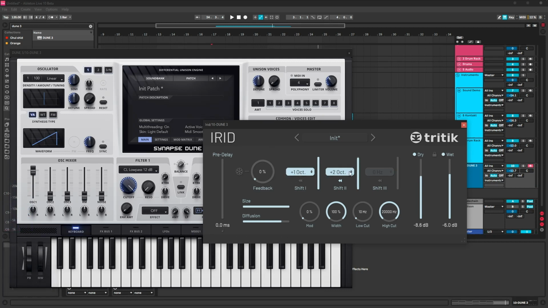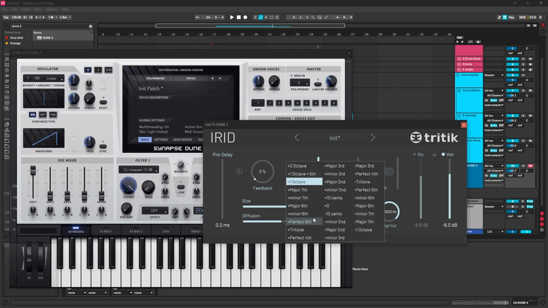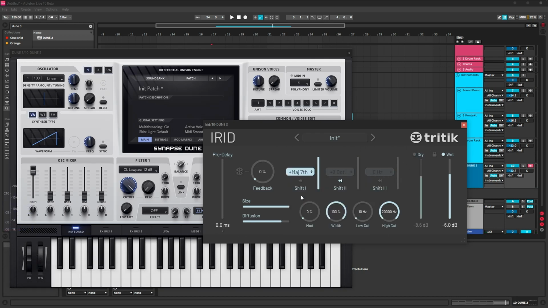Now let's have only a wet signal, and let's make a chord. Let's get a major 7th C. Sounds really cool. Now that that's out of the way, let's get to the frequency shifter.